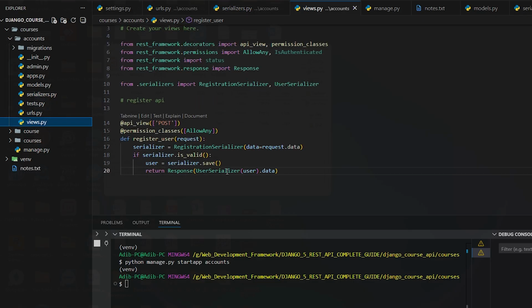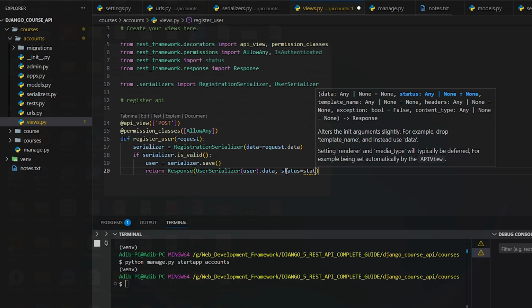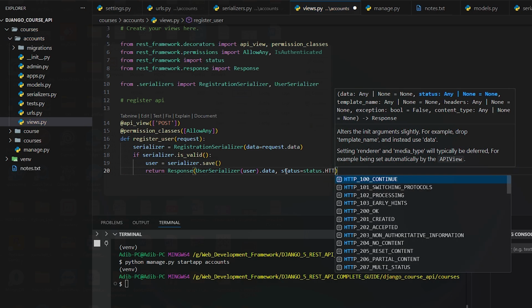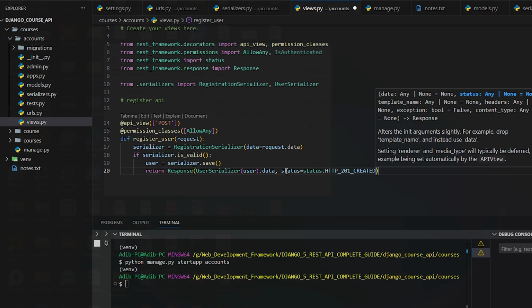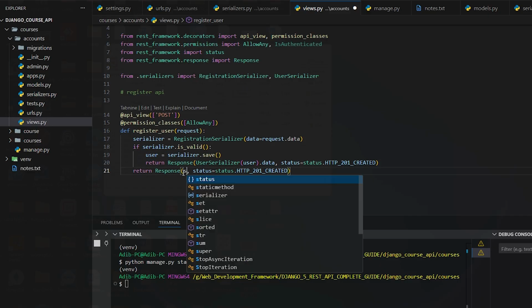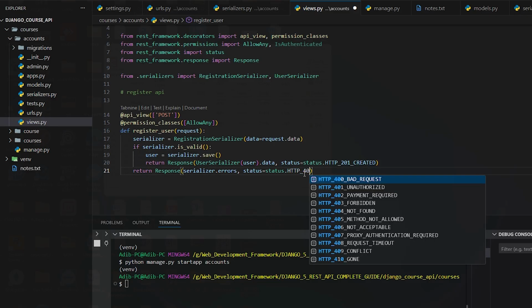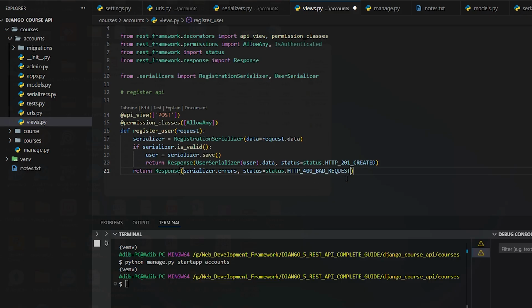Okay, so those are the fields that we're going to show, and here we need status equal to status.HTTP_201_CREATED, because we created a new user. Then we're going to do the same thing here, but here we need to show some error, serializers.errors, and here I'm going to write 400 bad request. If it is not valid, then you're going to show a bad request.